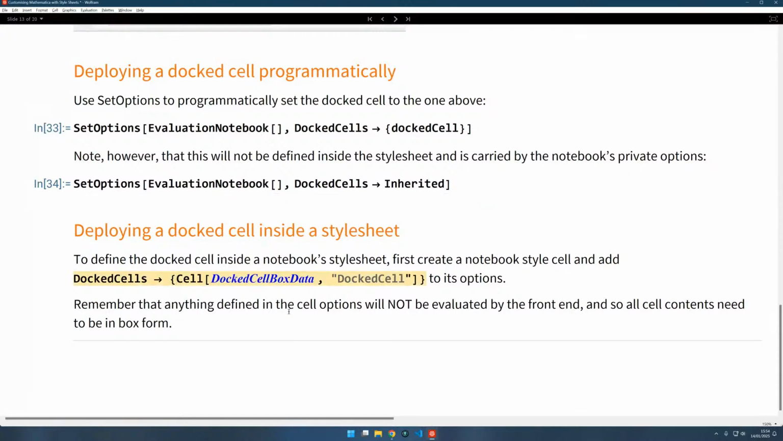Yeah, so another last little thing. So you don't have to do this. You can actually just give docked cells any docked cell, but it is convention for docked cells themselves to have their own default styles that are set in a docked cell style. You don't have to do this again. It can just be in any kind of cell.